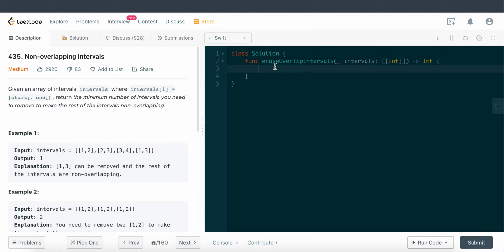Today we'll be tackling Leetcode question 435 titled Non-Overlapping Intervals. We're given a parameter here named intervals that is represented by this nested integer array, and we're supposed to return an output which is of type integer. Basically our task for today is, given this parameter, we want to find out the minimum number of intervals within this nested integer array that we can remove so that the array only consists of intervals that are non-overlapping, right?